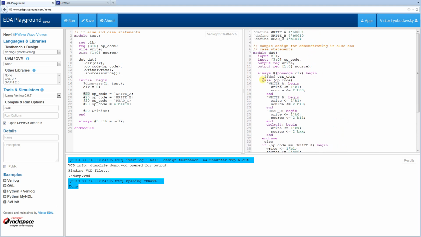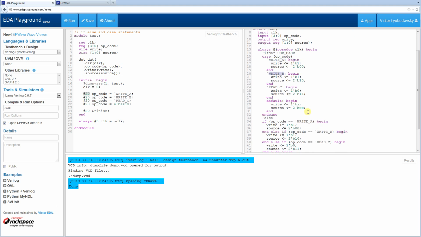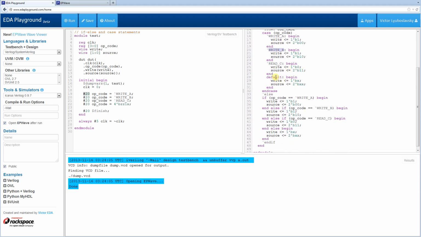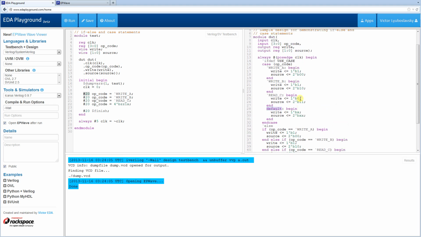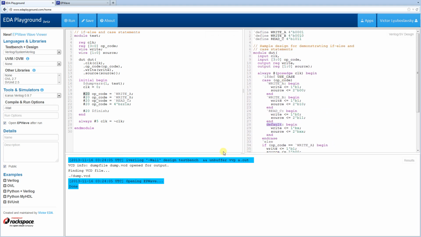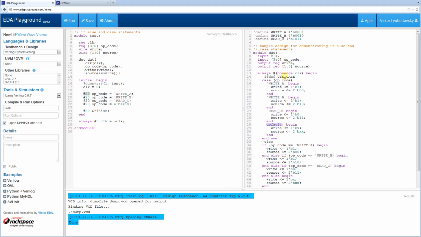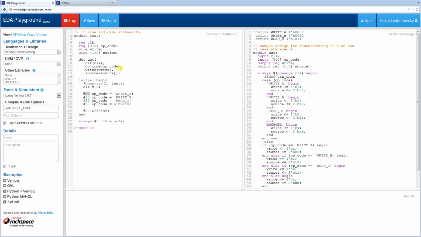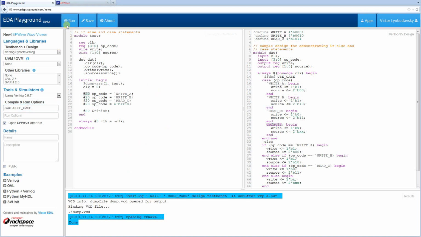you can clearly see it's a case statement, and then we check the opcode, and then if it's write A, we do something. If it's write B, we do something else. And default is the following. So let's set the define and run it. Let me increase the size a little bit so all the code can be seen. And the define useCase here. And let's run it. Alright, run successfully.